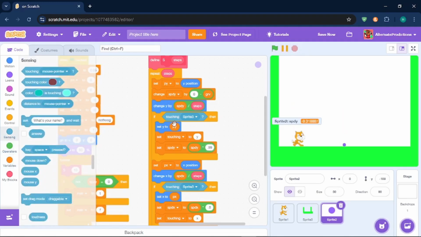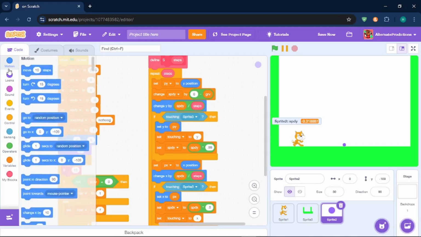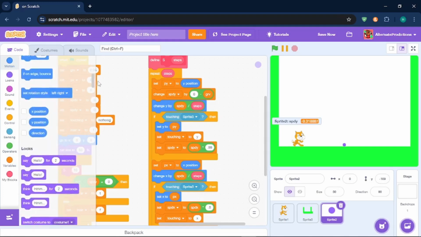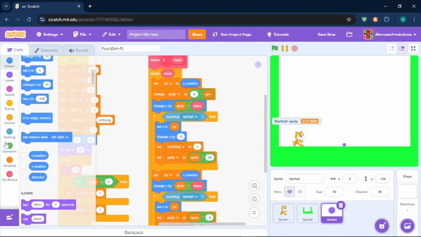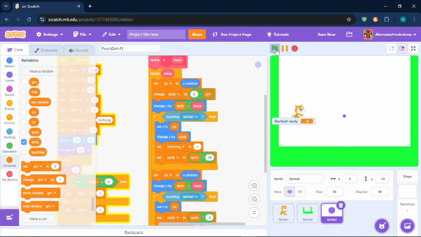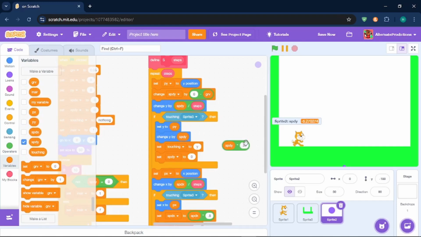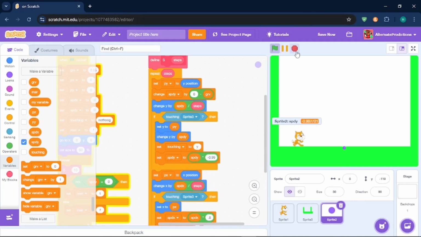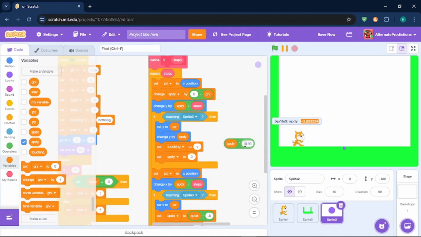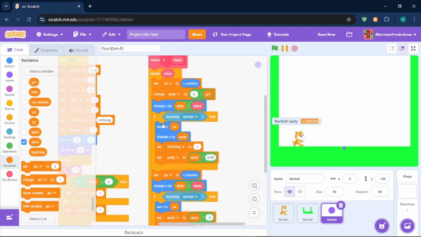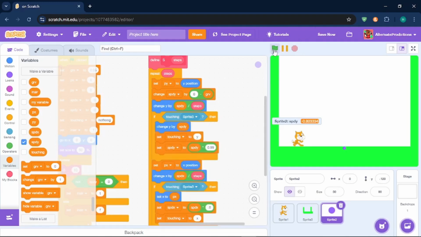I forgot. Set y to py, and change y by speed y. Yikes. Oops. Let me change this to negative 0.99. Speed y times 0.99. Let me just change y by speed y. Actually, it just zips through the floor.